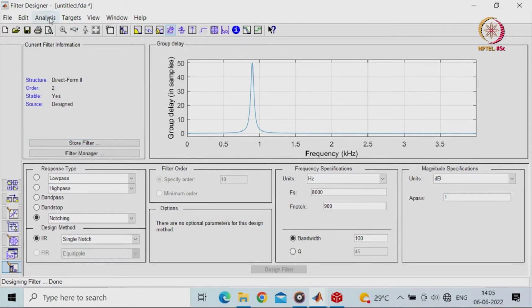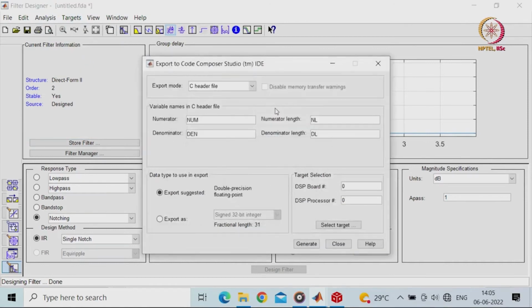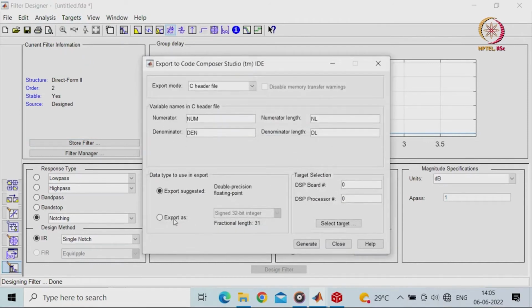If you want to select the target, I will select Code Composer Studio here. One thing to remember in this case is that it is a 16th order filter basically, with 16 bits, as we did in theory: a minimum of 2 bits is required for the integer part to represent my filter coefficients.